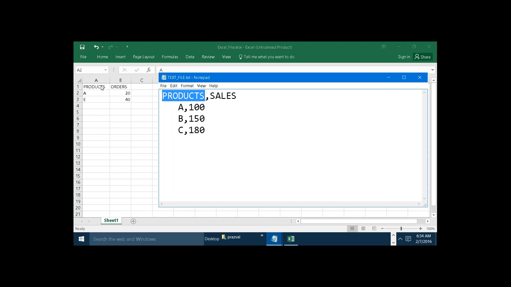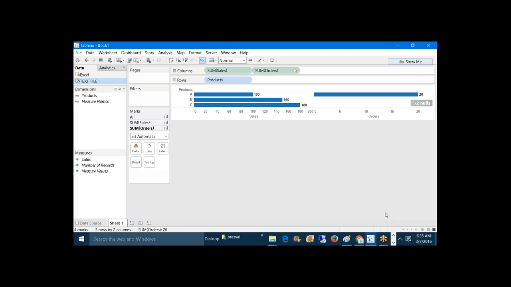We can perform the blending in the automatic way if both the data sources have the matching dimension with the same name and the same case. Here I have products, here also I have products. And the case is matching too, both are in uppercase. Then Tableau automatically performs the blending. So this is the blending output.